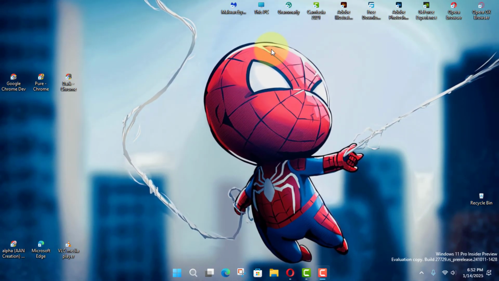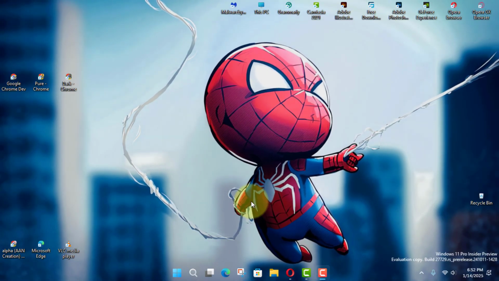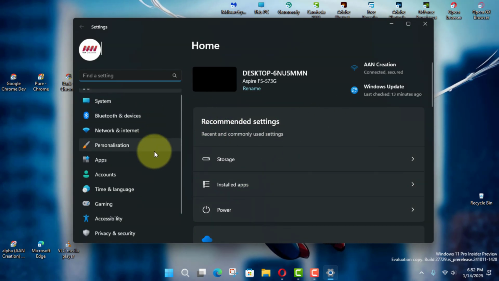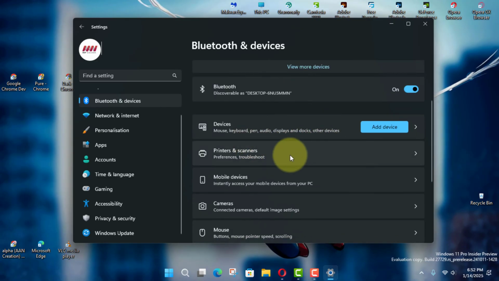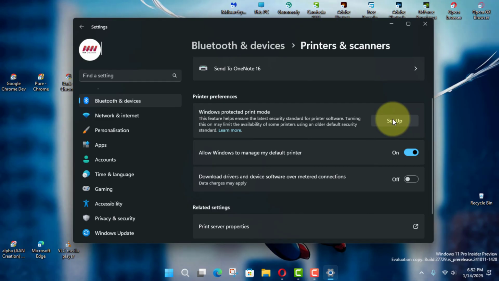Follow these steps to get started. First, open the Windows Settings app by pressing Windows plus I on your keyboard. Next, navigate to Bluetooth and devices > Printers and scanners. Then scroll down to the Printer Preferences section and click Setup next to the Windows Protected Print Mode option.